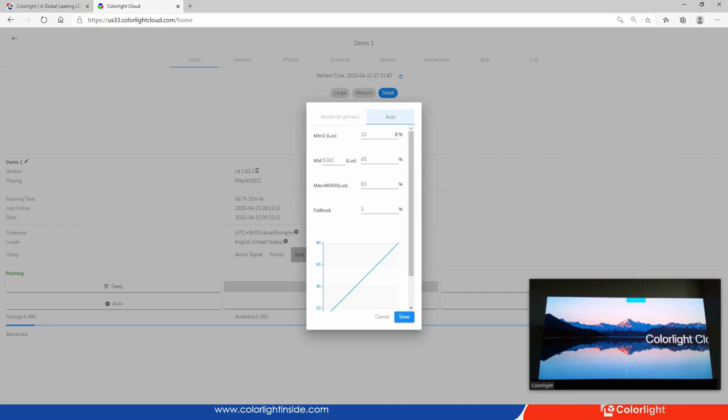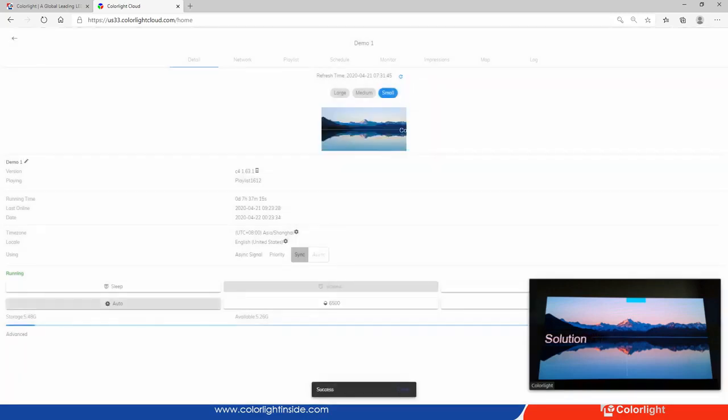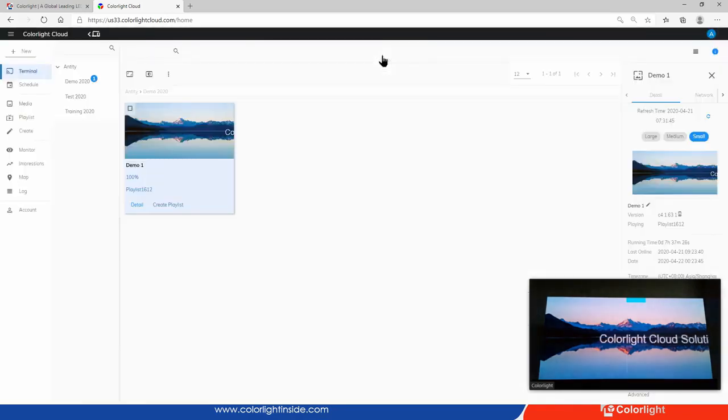And here we could change the minimum brightness or the maximum brightness just to fit in with the real situation. Every time you make an operation, there will be a hint to tell you that it has been successfully done. Okay, let's go back.